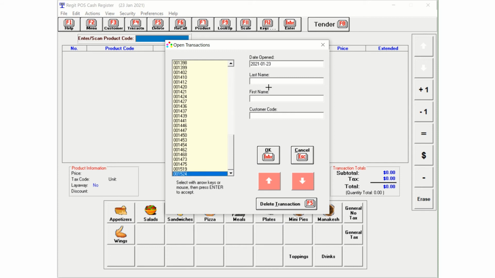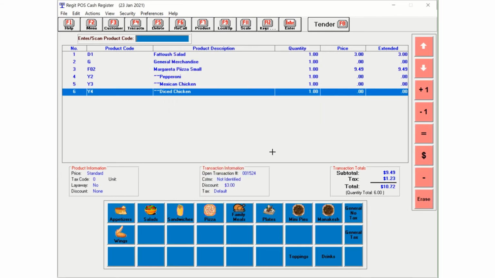Once you select it, you'll see the date, reflecting today's date. Click Enter to recall this transaction, or OK on the menu. This will recall the transaction for it to be used again.